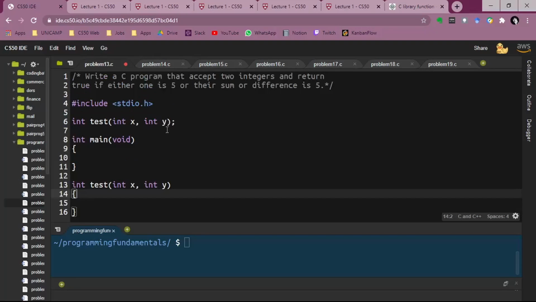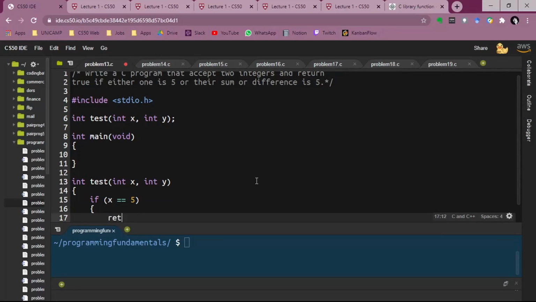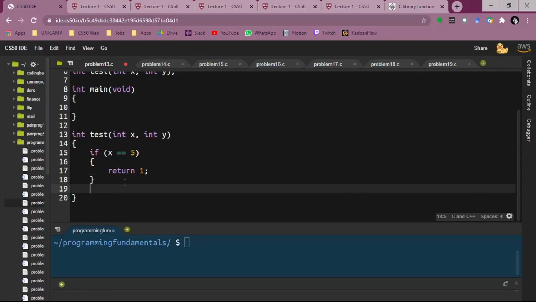So we want to return true if either of these two integers is 5 or their sum or difference is 5. So we're going to do some conditions in here. We can do if x equals 5, we're going to return 1, because 1 is true. Remember, in C, 1 is true and 0 is false.